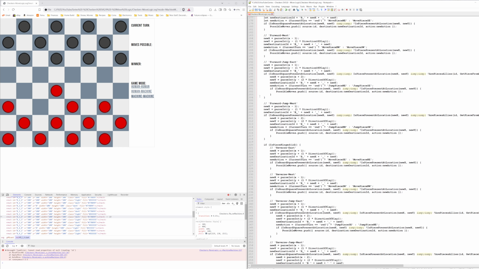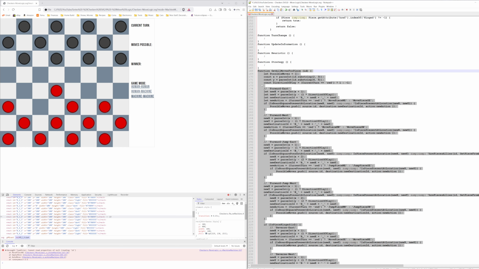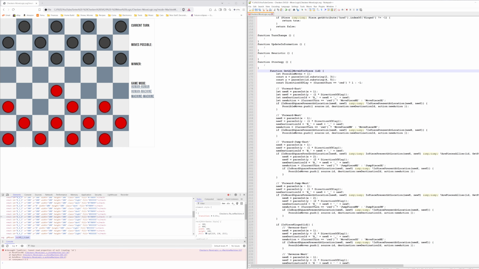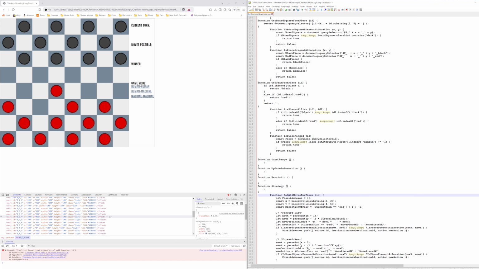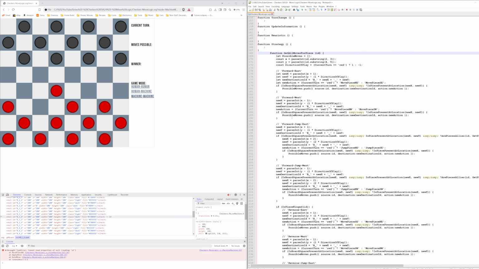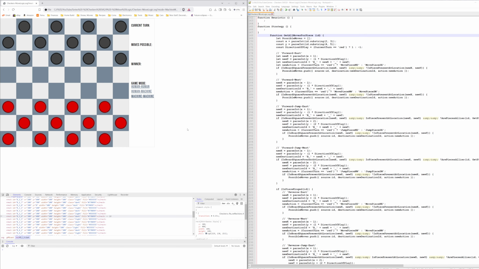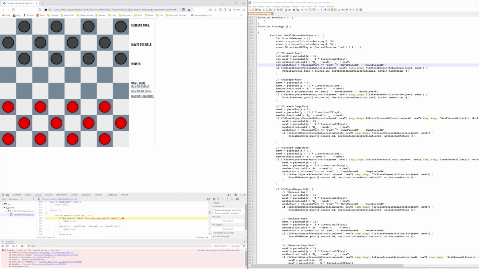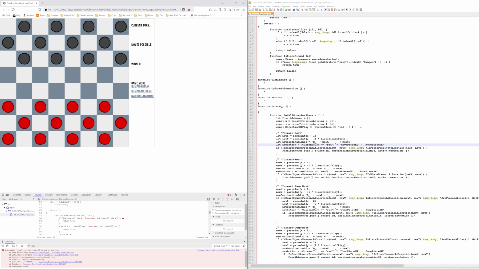And I believe that is it for this function, which we know is being called. So I'm going to save that. And I'm just going to refresh. We'll just see what happens. Okay. So it doesn't like something.